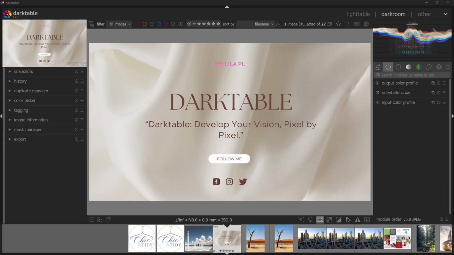Start by opening your photo in the darkroom view. This is where all the editing happens, and it gives you a live preview of every change. Once your image is open, enable the Color Balance RGB module. If you don't see it right away, use the module search bar and type its name. When it's active, you'll notice that it's designed for clean, modern color control that plays well with Darktable's scene-referred workflow.